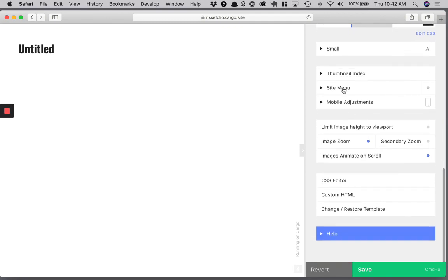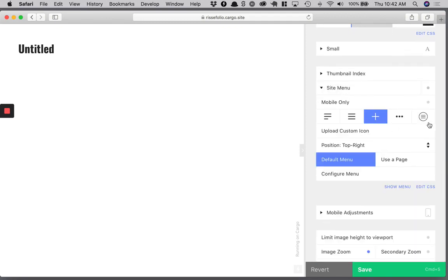The rest, let's see, site menu, you can choose. So if you turn this on, this little button over here, you can click it and then it'll allow you to choose the icons that you want to use. These all default to this mobile setting.